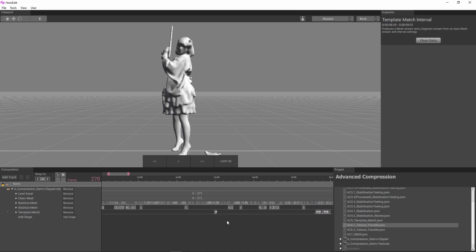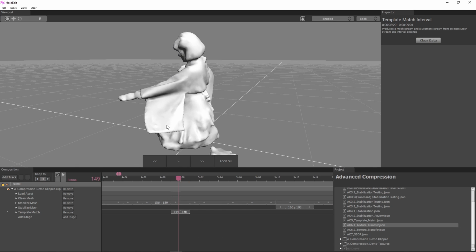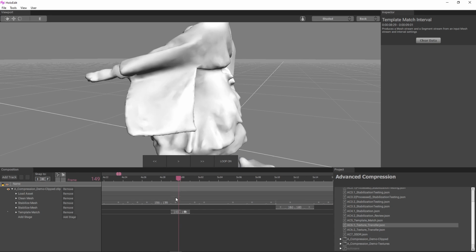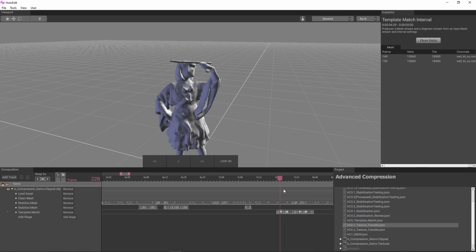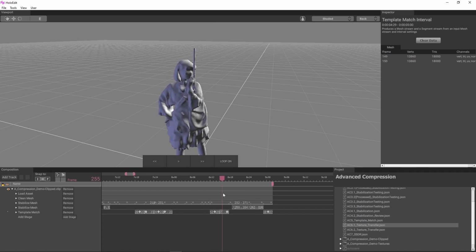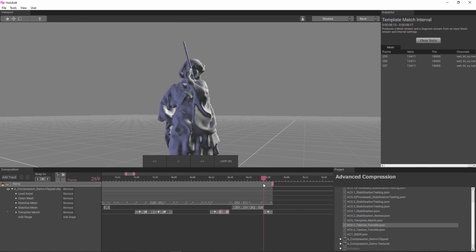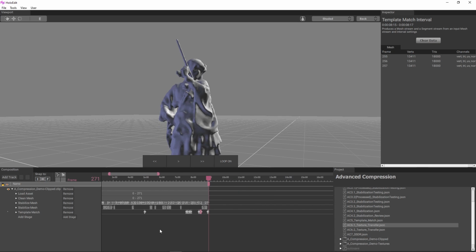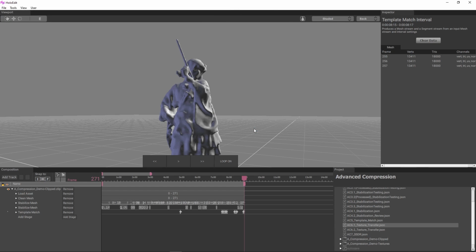Taking a quick look at the results, we can see that the sleeve no longer has a hole in the mesh on frames 149 and 150. And the shape of the gun is far more consistent, no longer warping and twisting as the actor holds it up. Template Match is a powerful tool to use for fixing mesh issues like these. We'll save this composition as AC5 processed_template match. Next, we're ready to move on to texture transfer.